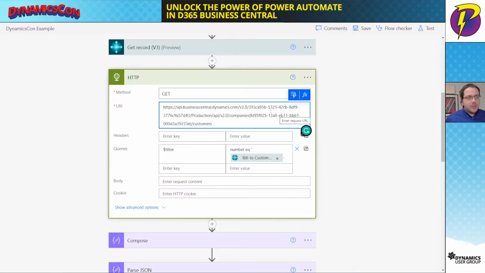Put in the environment that you want to use if it's not production, change the categories if you're in a different category, just any of those kinds of things. But if you want to go to customers, this particular format will do it for you. So that's kind of cool, basically all you would need to do is change the tenant ID and the company ID, and this would work for you within Business Central SaaS.